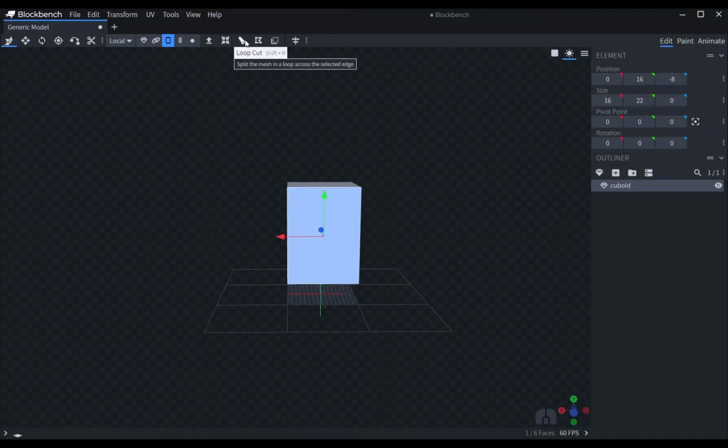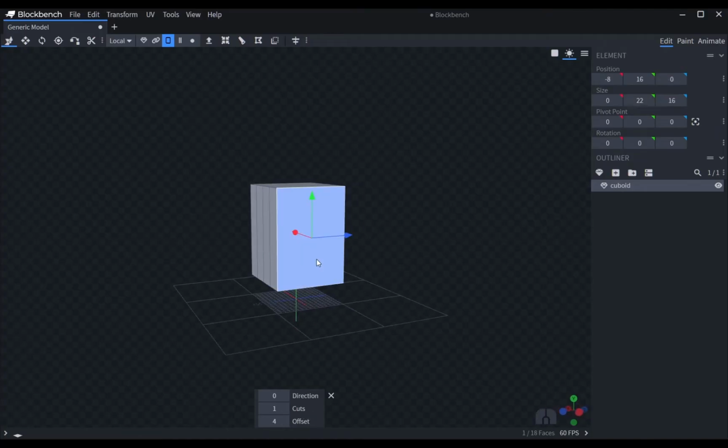Using the loop cut tool, you will cut a loop in front of the face and other loops on the created left and right sides of the face. Then do the same thing on either the left or the right side of the cube.